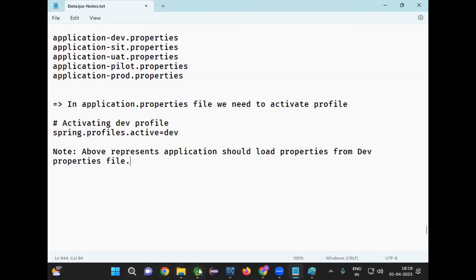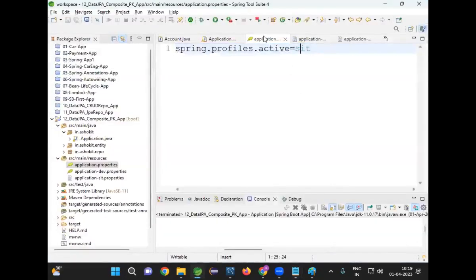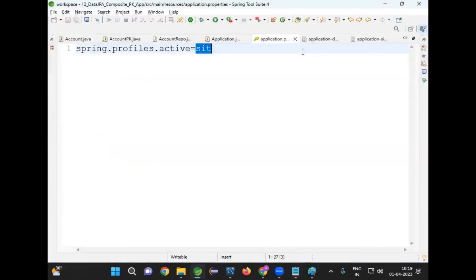Tomorrow, I want to deploy my application in UAT. Then what will I do? Simply, I will configure UAT, so it will load the properties from the UAT file. If I want to deploy in dev, then what will I do? I will go for dev. Are you guys clear with my point?